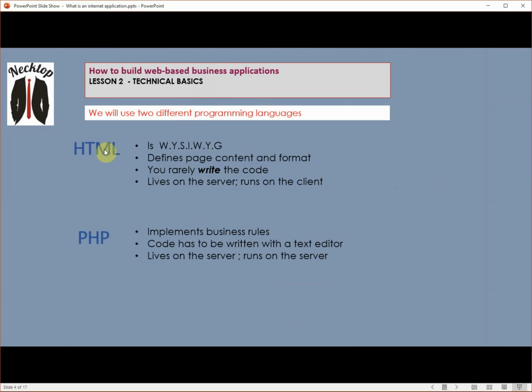Now, I said that HTML doesn't really have to be handwritten. You rarely write the code. The reason for that is that there are many what we call WYSIWYG, what you see is what you get, design tools that allow you to lay out things on a visual basis, and then when you press a button it'll convert it into all the HTML code to display and render that page.